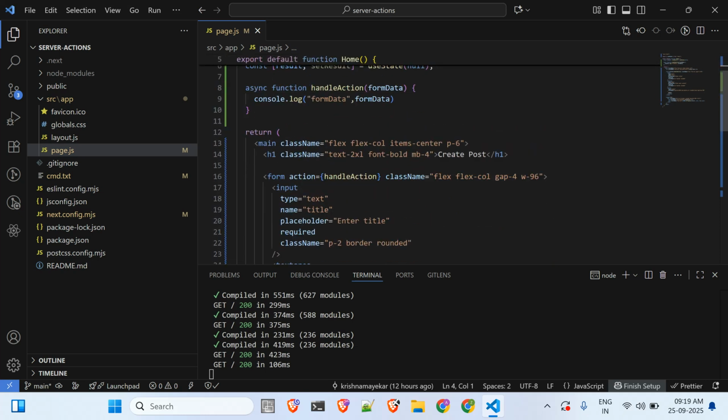So basically, what are server actions? Server actions are the new way to handle form submission and mutation in Next.js. They allow you to write server-side logic like DB writes, API calls, and authentication directly inside your component without the need for separate API routes.